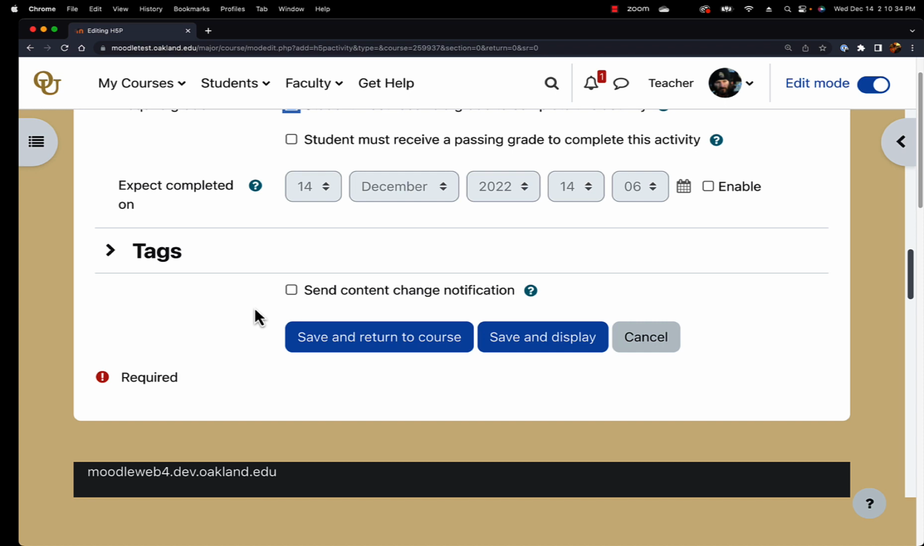If the course has been running and you've recently made changes to this activity, you may want to check the box to send a content change notification email to students to know to revisit this activity. I'm going to leave this unchecked.